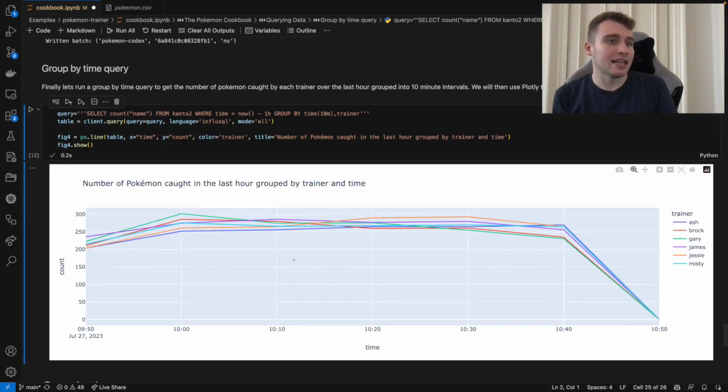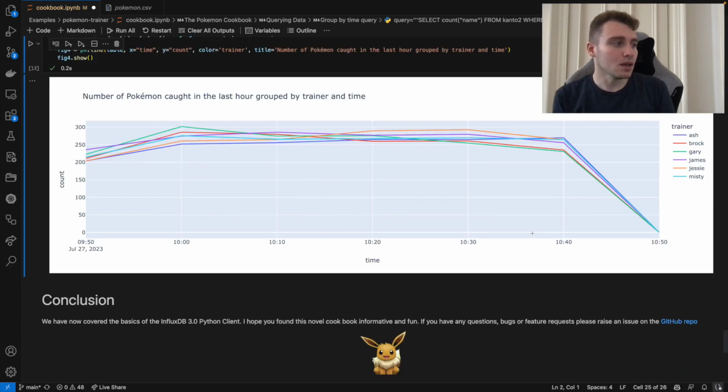So as you can see here, this is a line graph over time of the number of captures for each trainer in 10-minute aggregations for the last hour. So you can see the number of captures as they go through. This gives you a basic understanding of some of the more advanced features of the client library, but also the basic features as well.